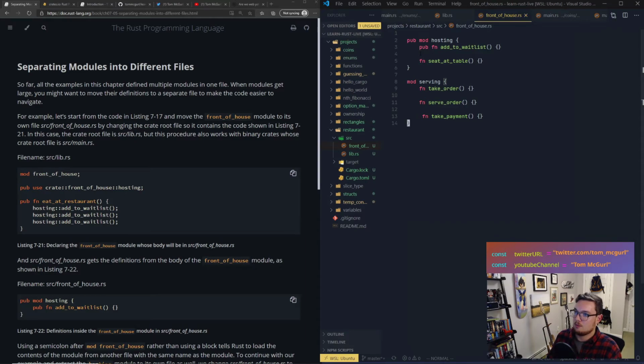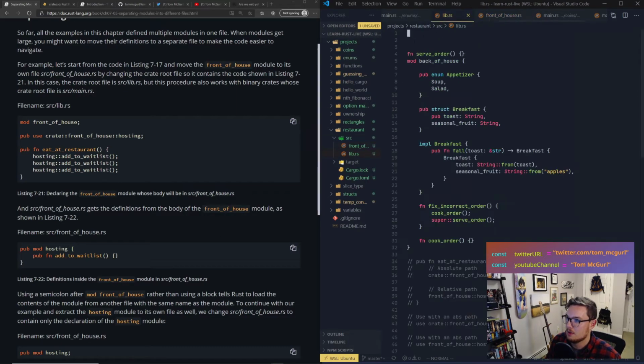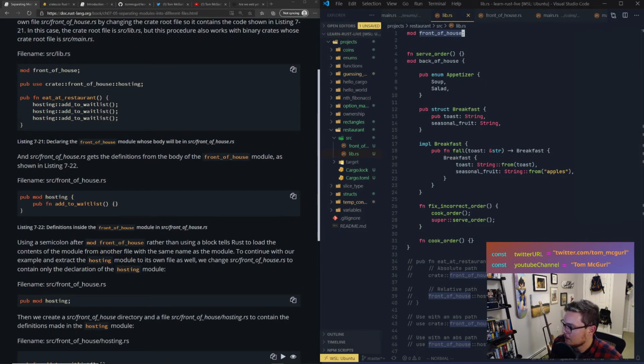So we have our module. Again, we don't need to declare front_of_house outside because it's in the front_of_house file, and that's where it's going to get its name. Defined inside the front_of_house module. Using a semicolon after mod front_of_house rather than using a block tells Rust to load the contents of the module from another file with the same name. So we're going to go back to lib, and we're going to say mod front_of_house, and that's going to pull in from our front_of_house file. All right. Pretty cool.